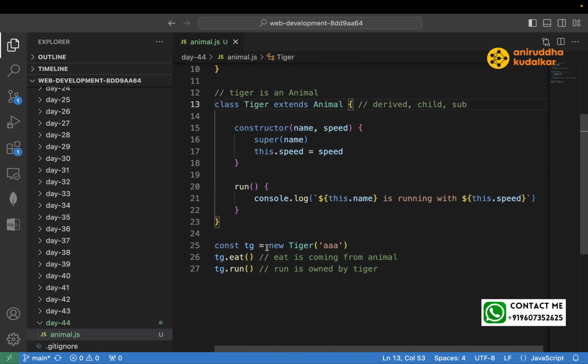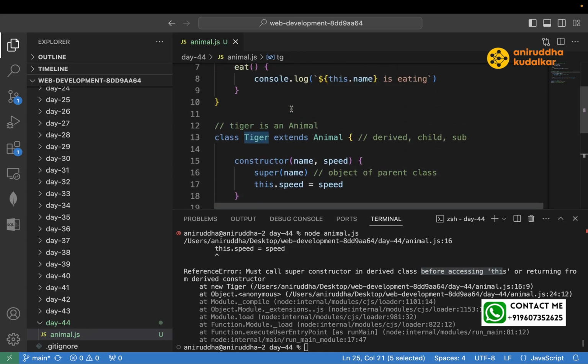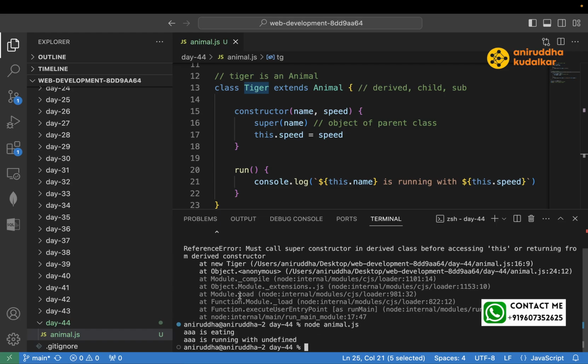So whenever you create an object of the subclass, it is mandatory to create an object of what? The parent class. Here you are calling the constructor, which means that this would be getting called, and JavaScript gives you an error if you don't write this line. JavaScript says, hey boss, I will not allow you to create an object of tiger until you create an object of animal. And now if you run the code, see, there is no problem.